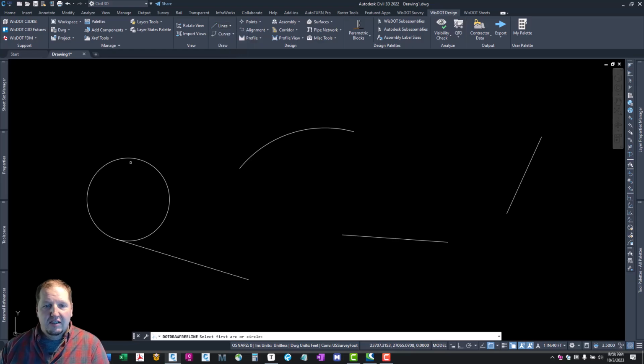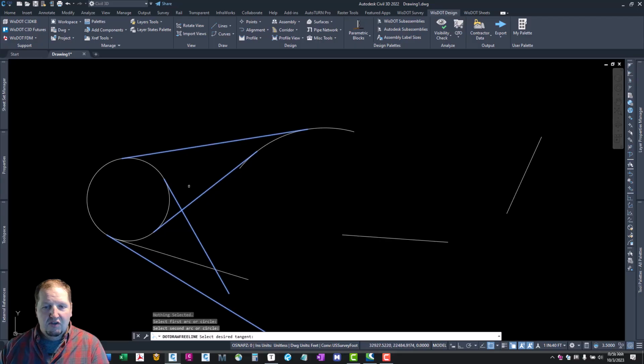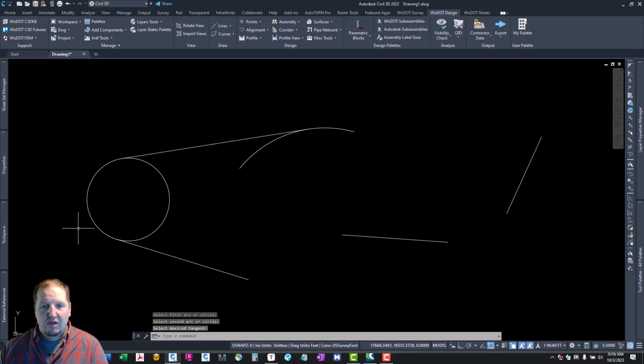The free line is I'm going to select two curves, and it's going to give you the option of what options are available between those two curves. I'm going to select this one. This becomes useful in intersection and roundabout design.